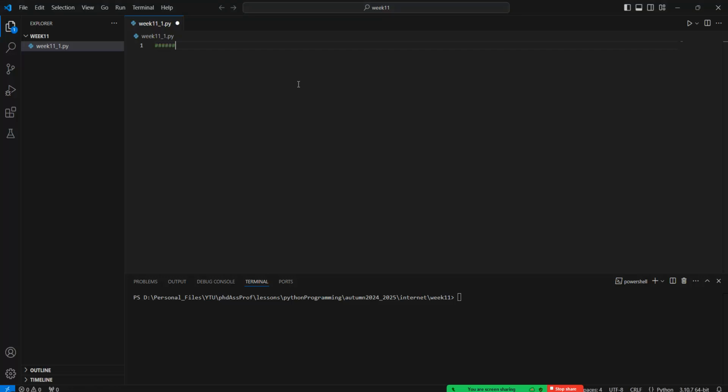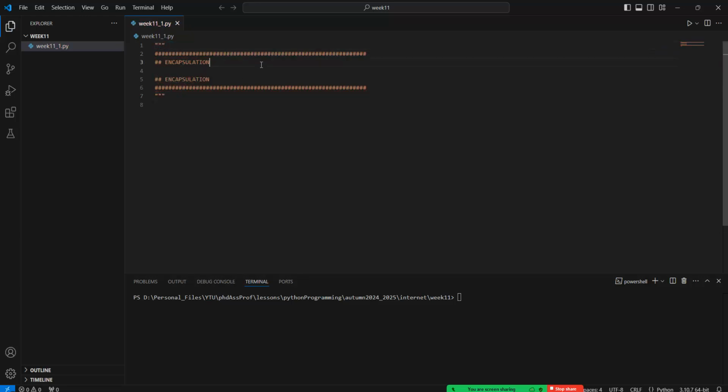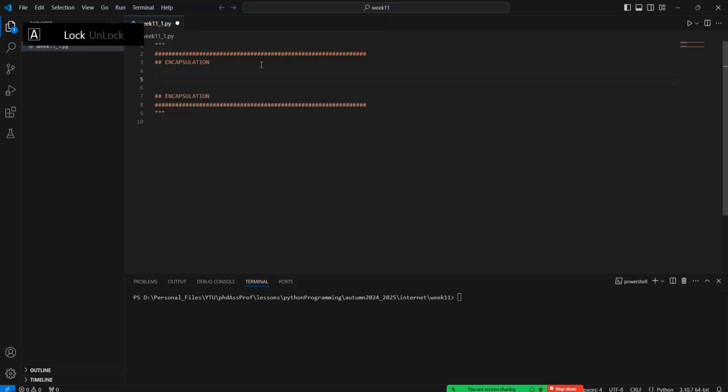So, in this week, we will start with encapsulation. But what's the meaning of encapsulation in Python or in a programming language?